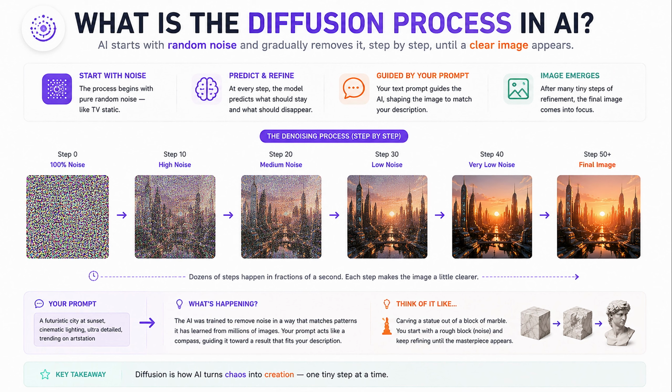Before AI creates an image, it actually starts with pure random noise, basically TV static. The diffusion process is the step-by-step method the AI uses to slowly remove that noise until a clear image appears. At every step, the model predicts what should stay and what should disappear, guided by your prompt. So if you type "a futuristic city at sunset," the AI gradually shapes the noise into buildings, lighting, colors, and details that match your description. Think of it like sculpting from chaos. The AI keeps refining the image over and over until the final result emerges.